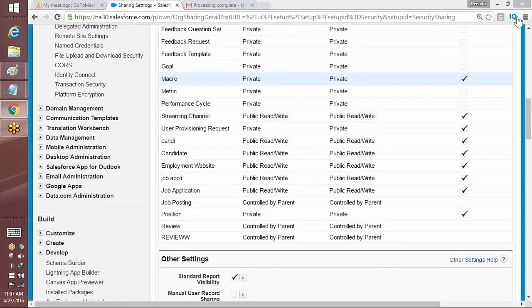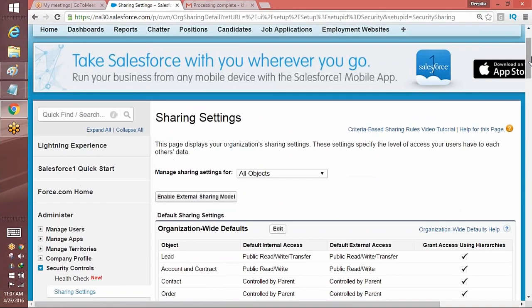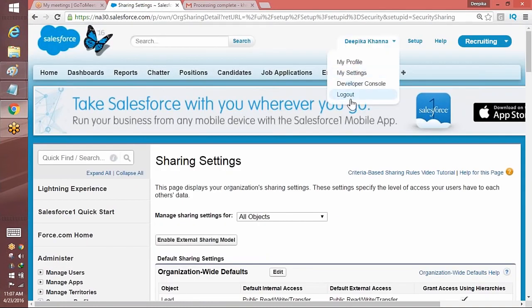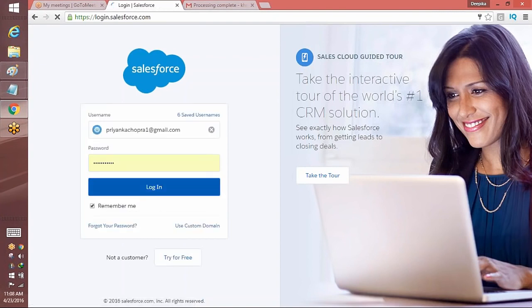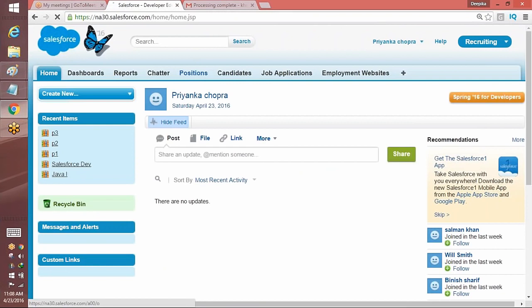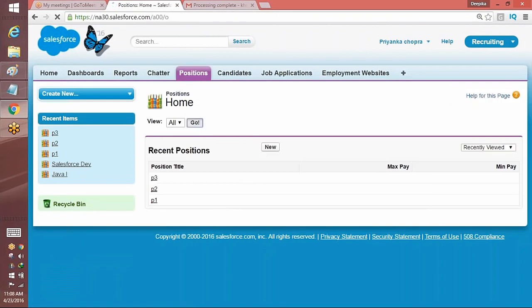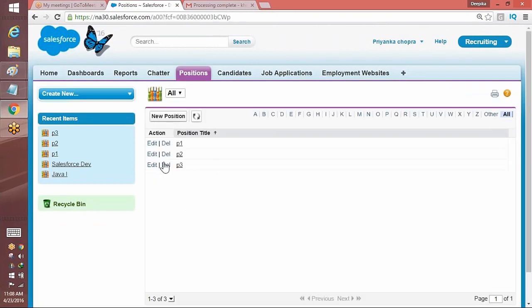So the position object has an OWD setting of private. Initially it was public. Now we have changed it to private. Now what should happen is Priyanka should only be able to see the records that she created. Okay. And if I log in as Priyanka and go back to the position records, if I click go, now you can see that Priyanka is only able to see the records she has created.